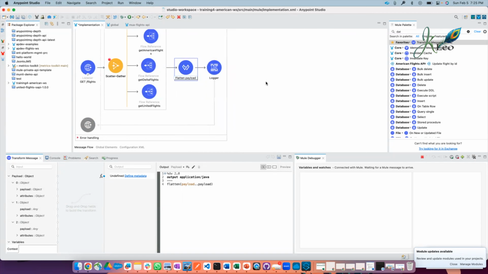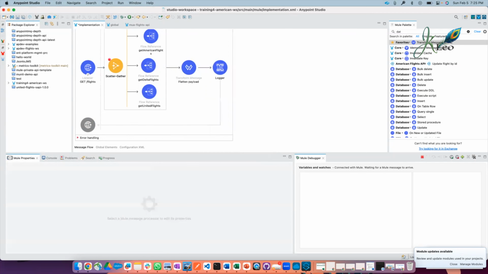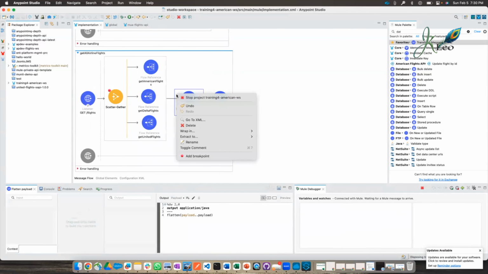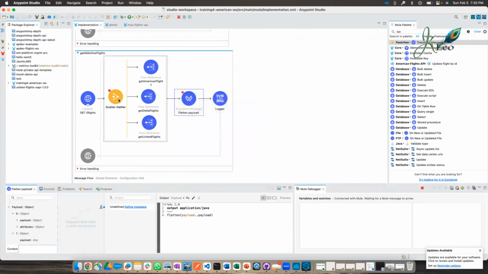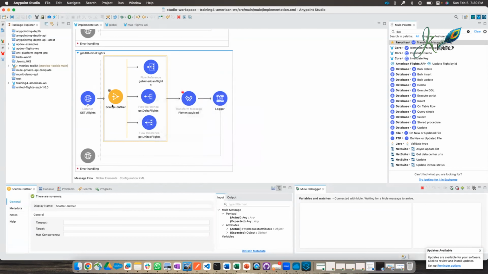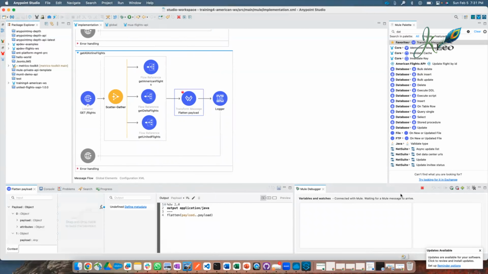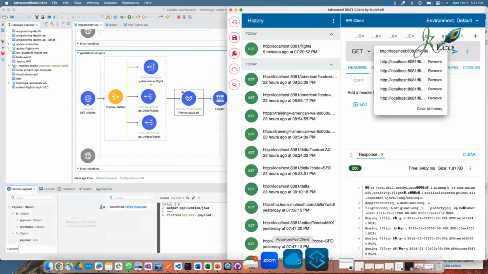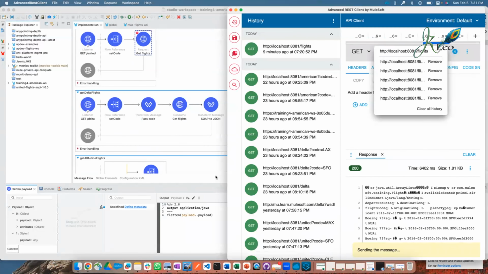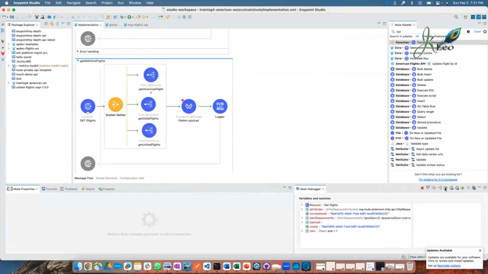Here we'll write flatten payload as a display name. Now every time I don't want to go through all those flows while debugging, so I remove my debug point here and just point it here. So again I'll send a request. Now I want a JSON format basically. So that's why.